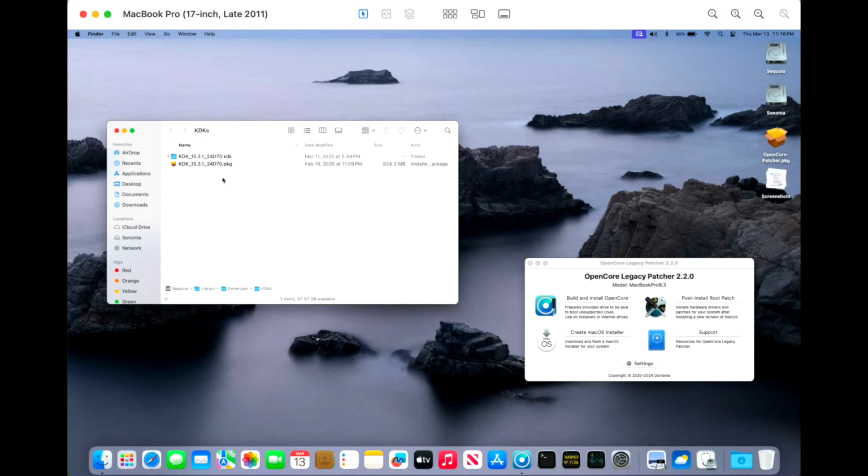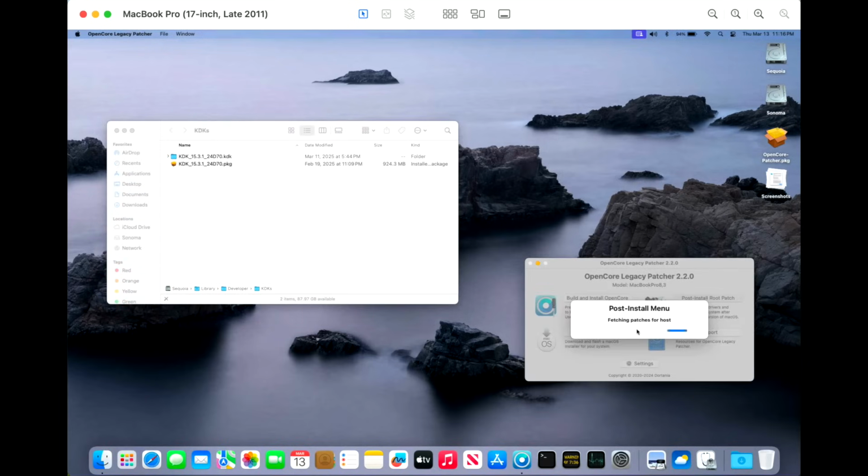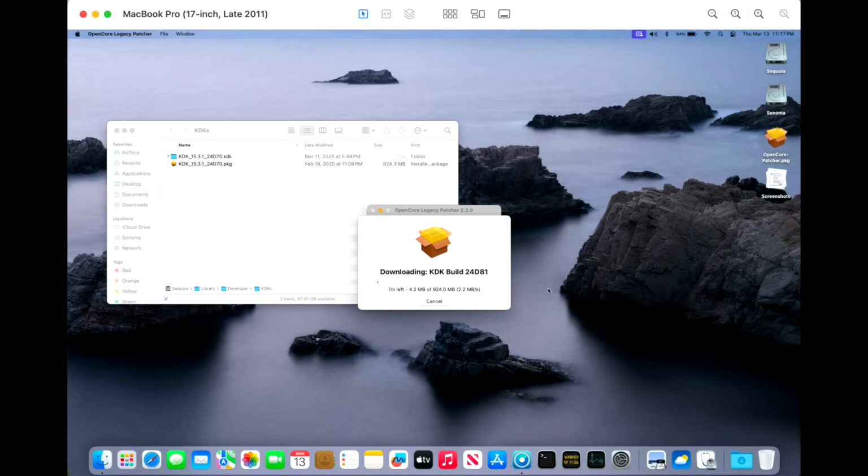As you can see, we are missing our 15.3.2 KDK. No big deal. We'll run those post-root patches again, and we'll pick it up on the second time through, and we will be good to go. Once we get into the non-metal machines, that's when we start having problems with our metal heavy apps like Maps and stuff like that we end up having to deal with.